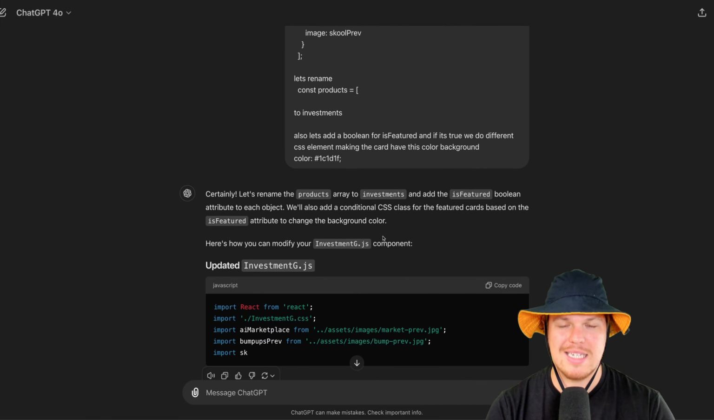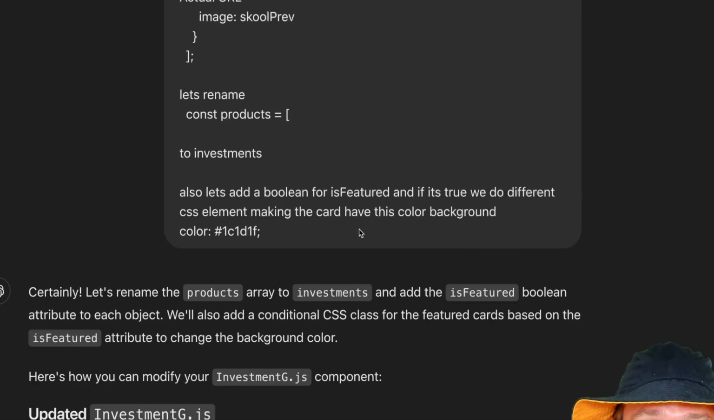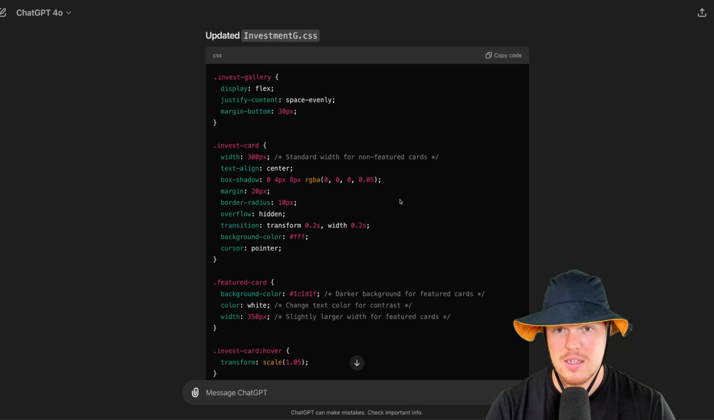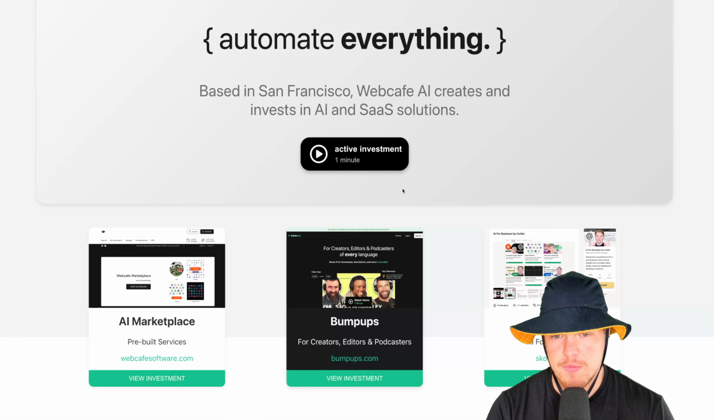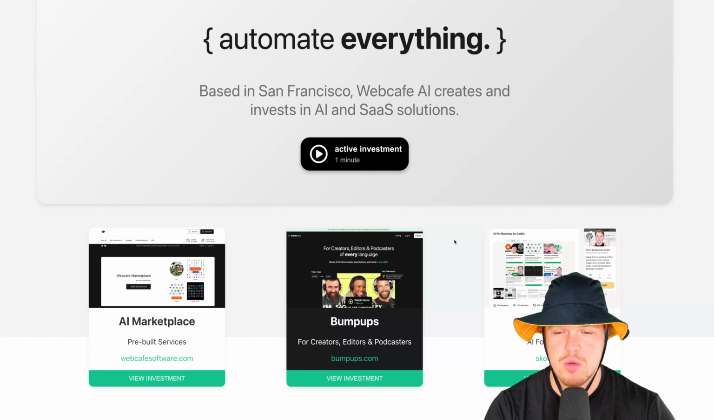The purpose of this Boolean is I wanted to emphasize one of the investments compared to all of them. Therefore, we added a Boolean of isFeatured. All I simply did was ask: let's add a Boolean of isFeatured, and if it's true, we do a different CSS element, making the card have a different background color, and then provided the background color. It provided me the entire JS and the entire CSS. And as you know, and I might need to make a t-shirt on this, copy paste. That brought me to this point where now we have an entire investment section. I'll probably add a title here, but this concludes up to this point in this video a pretty solid looking landing page so far.